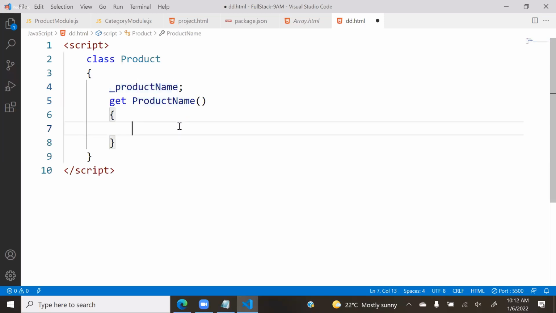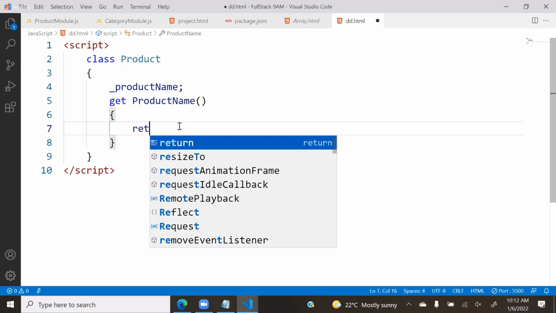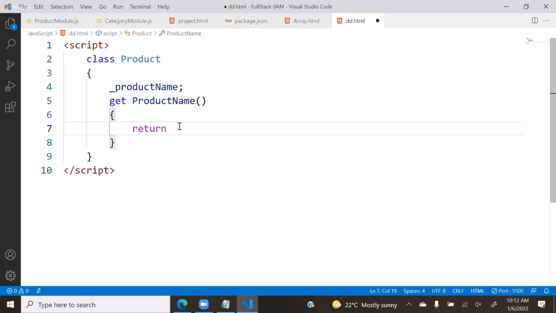What is the responsibility of the getter? Every getter is responsible for reading value from the property and returning it. Getter is responsible for returning a value. So it's mandatory that a getter should return a value. Mandatory. That means you have to use return. The return word must be there because the result must be stored in this reference. What should it return? Return the product name property.